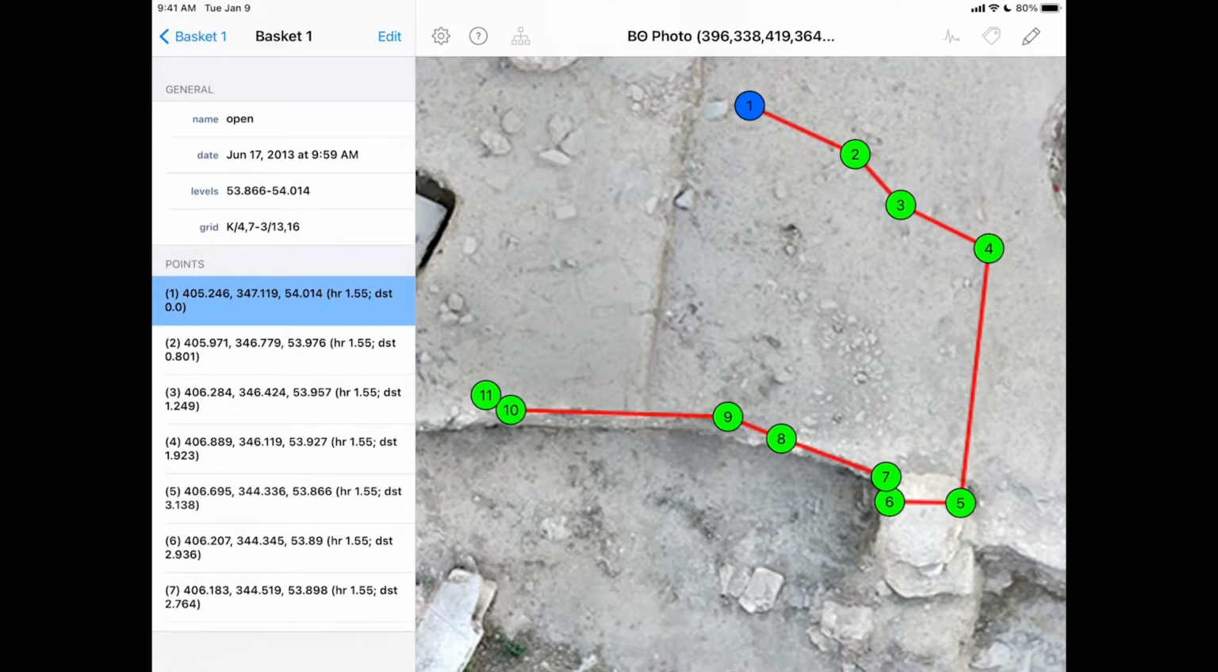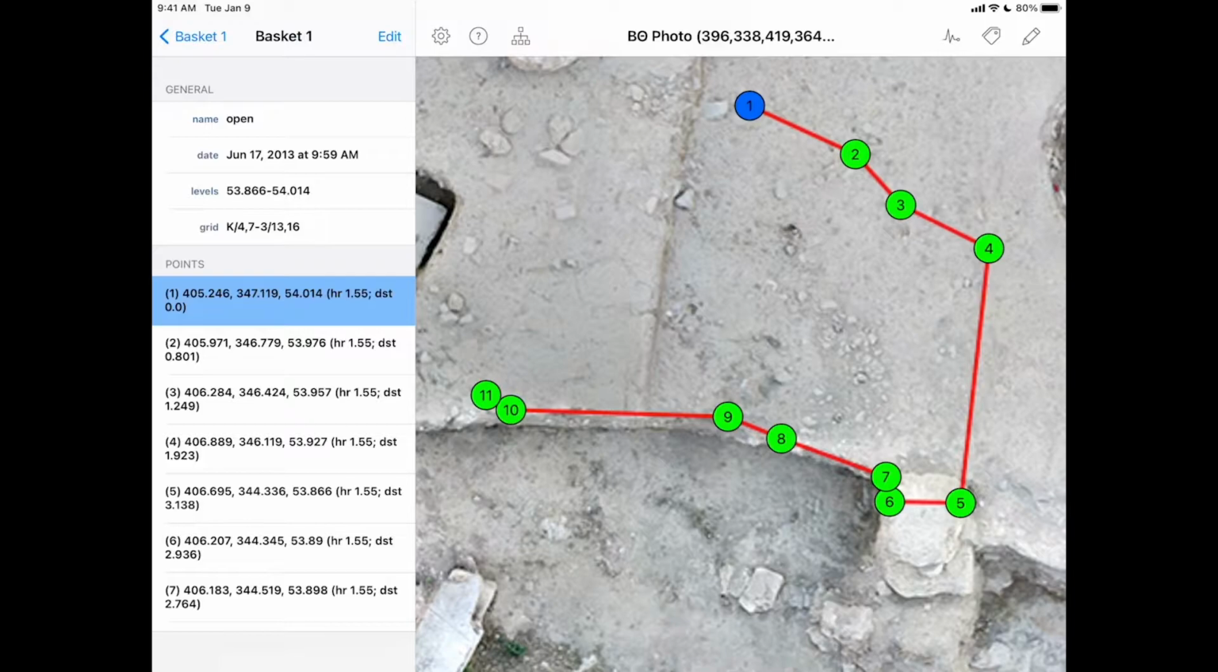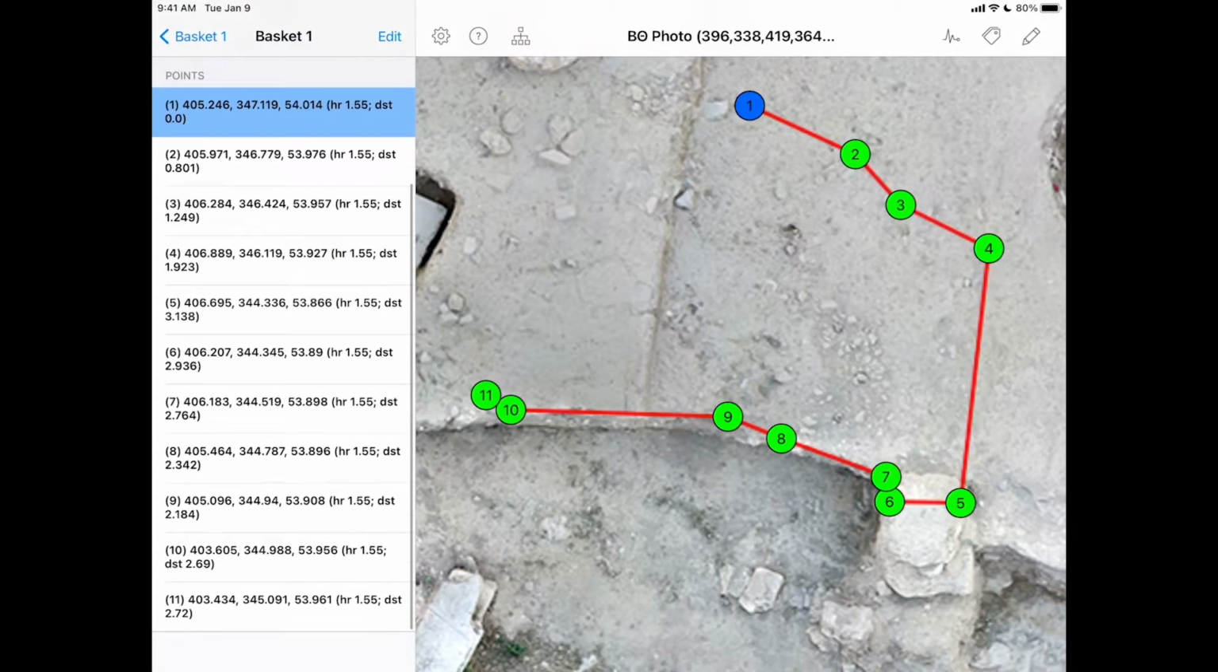And that's just for convenience where people are doing their baskets and they want to know, like, what's the distance between point 1, say, and point 11. I can tap on point 1, go to point 11, and then I can see that the distance here is 2.72 meters. So it's just a way of easily grabbing the distance between the various points that you're looking at.